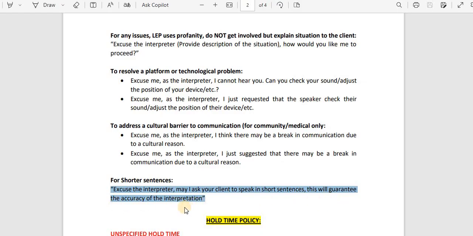When the LEP speaks for a long time, you have to inform the client first that there is a problem. The LEP speaks for long, so to guarantee the accuracy and quality of interpretation, may I ask him to speak in short phrases? It also happens that the clients speak for long. In this case, you just have to bring one change to this statement. Excuse the interpreter, may I ask you? This time we don't say client, okay? If the LEP speaks for long, you can say, may I ask your client to speak in short sentences? We ask the client, okay?